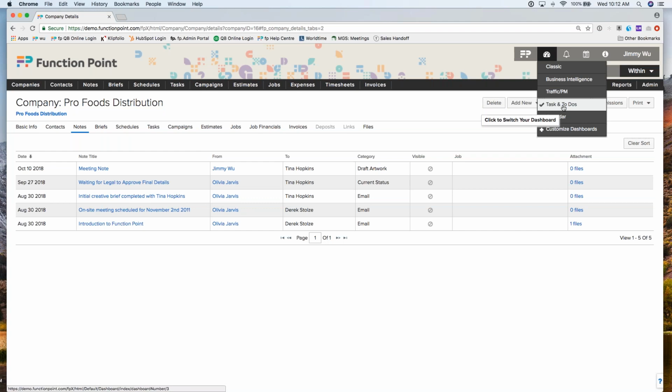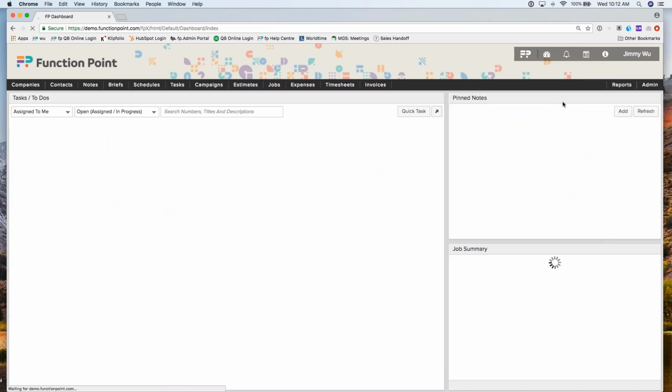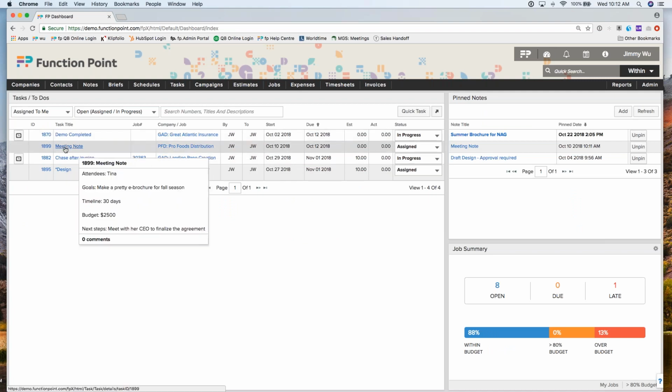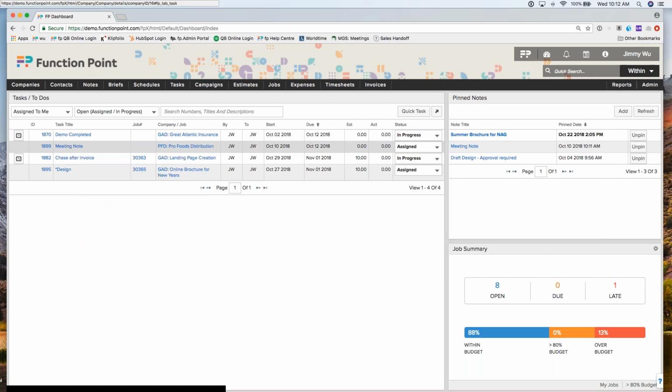But the best part is when I go back to my dashboard's tasks and to-do list, I will be able to see that I have a meeting note here with all the details. So next time, if I come in tomorrow, I'll be able to see this task. I don't have to go into the company record. I don't have to go into the contact record to pull that note up. I just need to hover over it on my to-do list, and it's going to show the details. And you can also see who it's with, in this case, Tina Hopkins, and I need to complete this by October 12th.